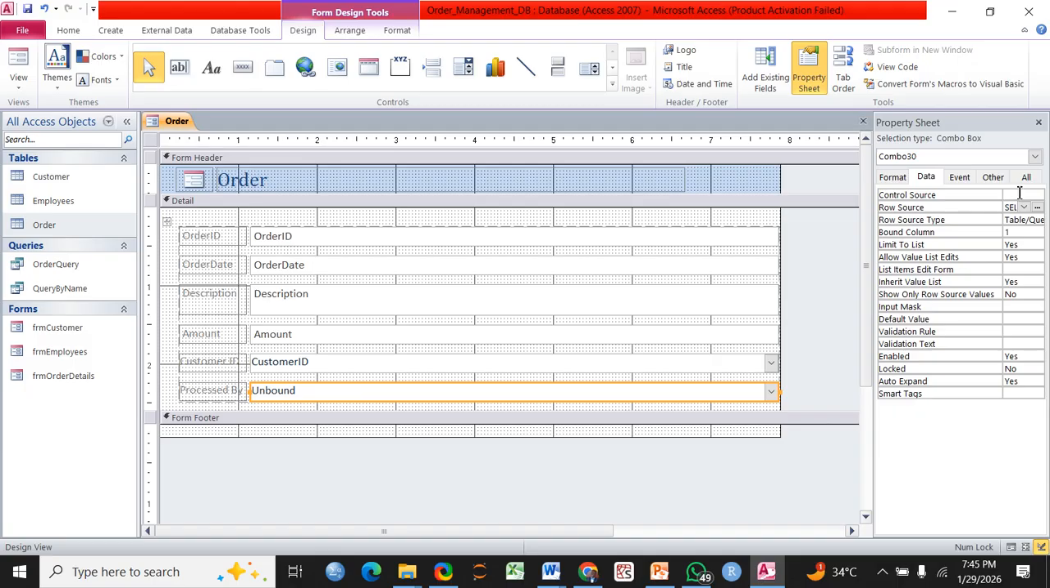So where will the value be stored? We'll go to control source under data. It's going to be stored under the employee ID of the order table. So then the next thing here, where is the source of this? The source is coming from where? It's coming from the employee table. This employee ID is coming from the employee table. Okay.